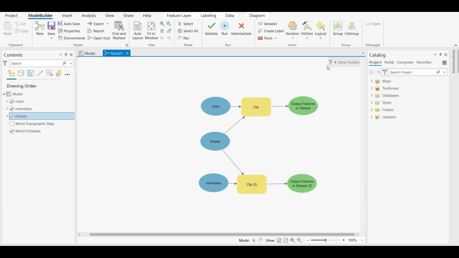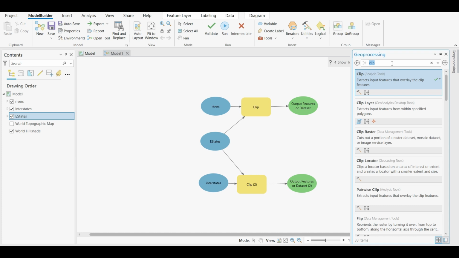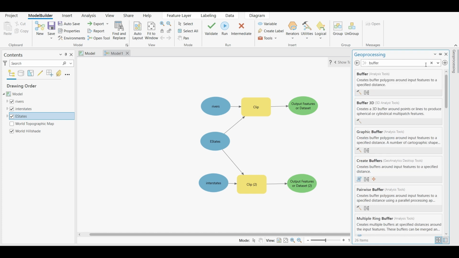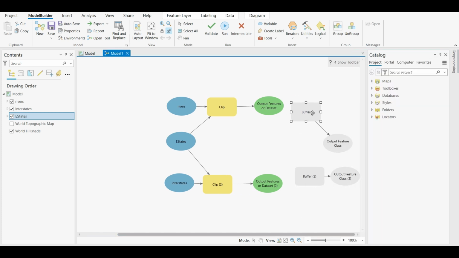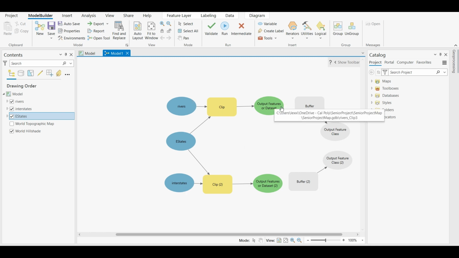And then I'm going to reopen my toolbox, look for buffer, and drag and drop this tool in twice and then just rearrange it once more to make it easier to read. There. And then because I want to buffer the new clipped rivers and interstates, I'm going to take the output features and drag that to the buffer, put that as input features, same for interstates.